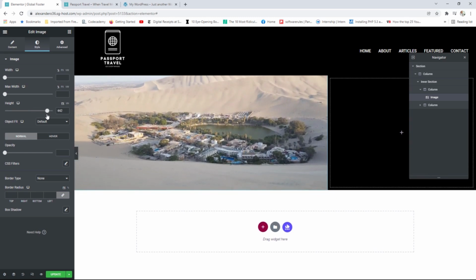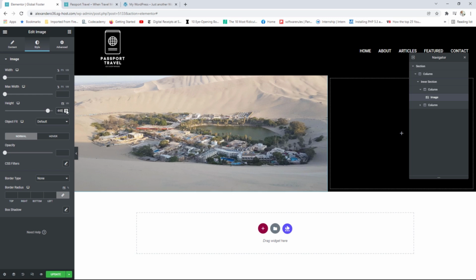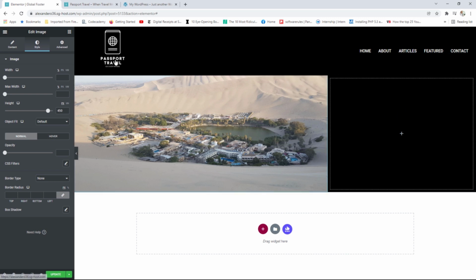Okay, so it's just about tall enough and wide enough. Okay, that's the image right there. Now, let me just close the navigator. For the second column, we're going to add a series of different elements.